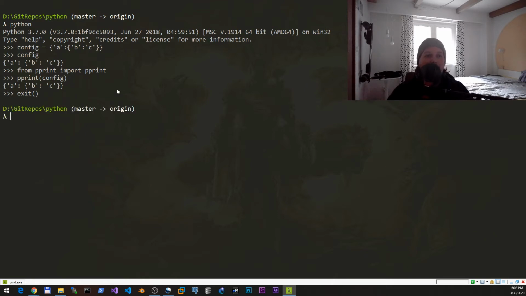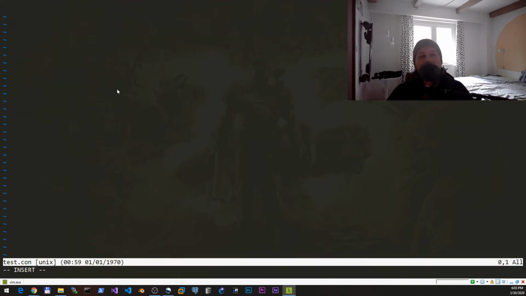And how does it look with the test config file? Let's say this is the test.conf, and I say that we have the section A where B is equal to C, and the section D where E is equal to F, and the section G where H is equal to J, and so on.